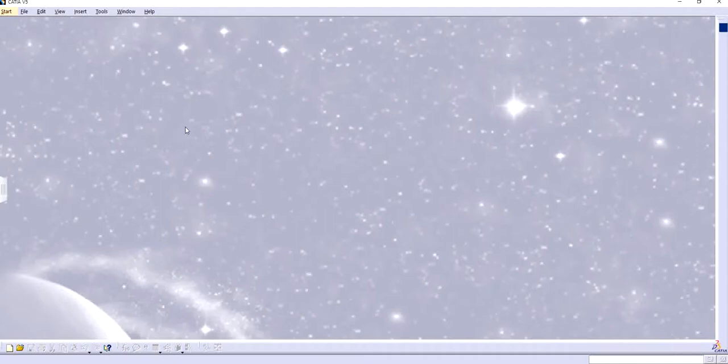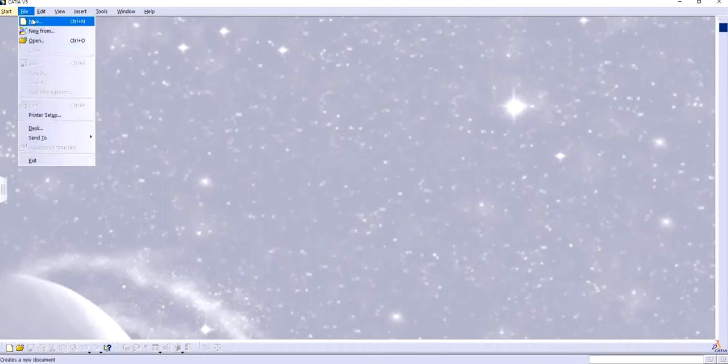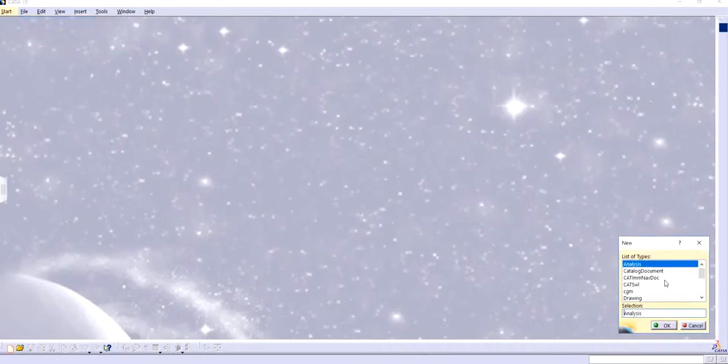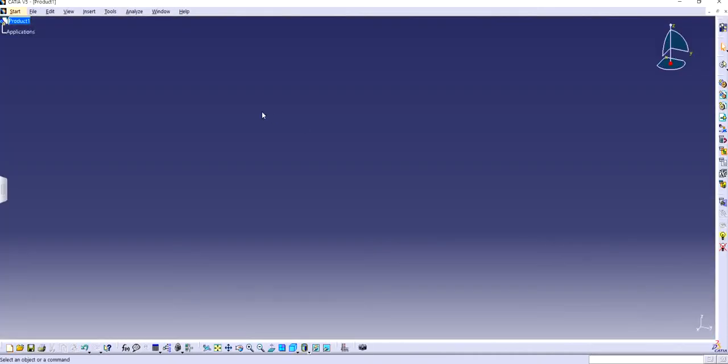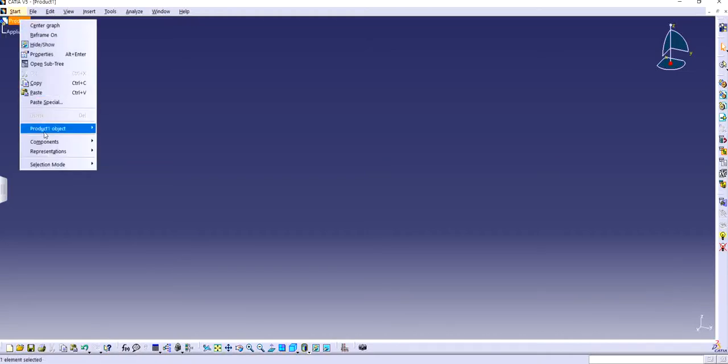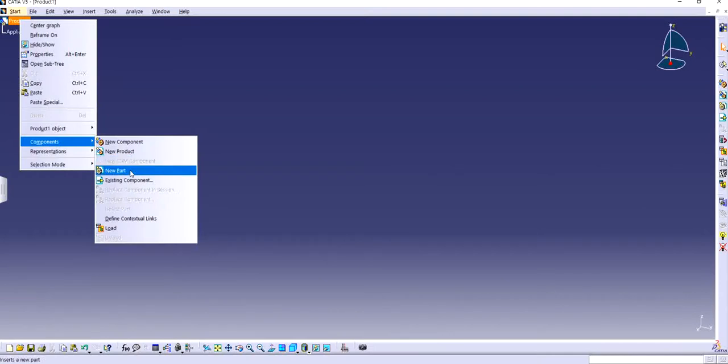First of all, this is the home screen for Catia. I'll go to File and click on New. I'll scroll down to Product, because product is what we are looking for. It's basically an assembly format that allows us to insert different parts within one main product. So I'm going to single left click and one right click, come to Components and click on New Part.